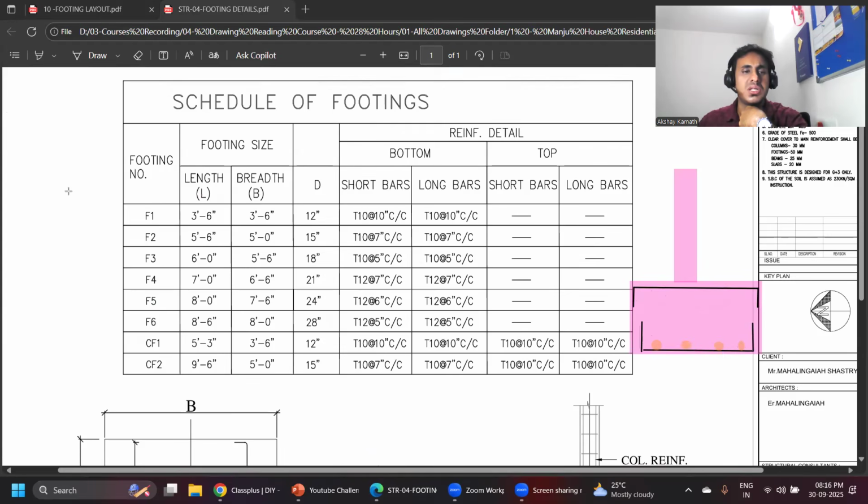Same thing, they have mentioned it here. So the short span is supposed to have a 10 diameter bar at 10 inches center to center spacing. This bar that you are providing has to be a 10 diameter bar, and the center to center distance between two bars is 10 inches. For the longer direction, since you are seeing from this end, you don't find it. You find only the dotted portion.